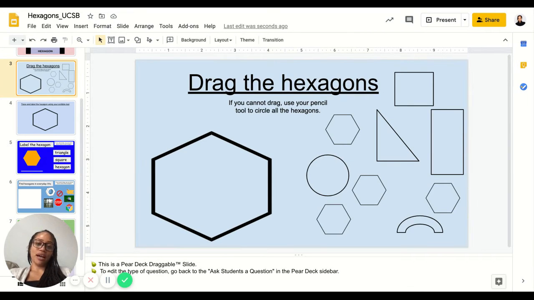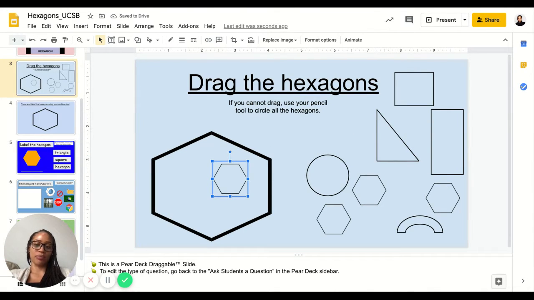I wanted to have a quick direction video on how to use different tools. For example, this one you'll be dragging the shapes into the bigger hexagon. So the hexagons that you'll see, you'll drag them into the bigger one.